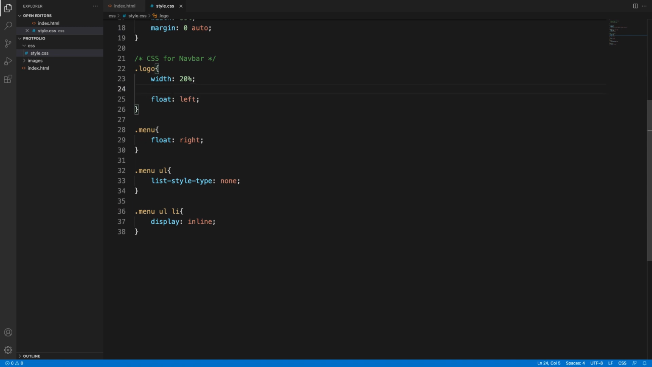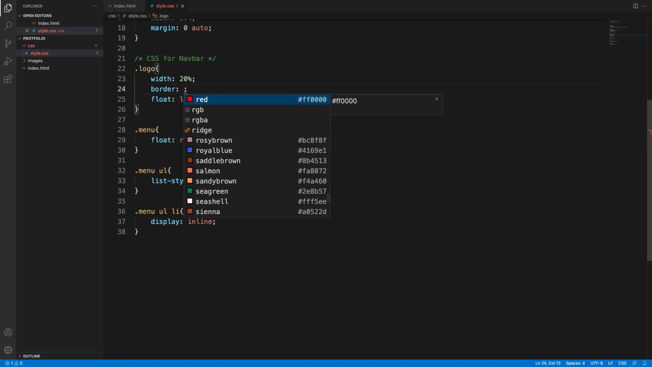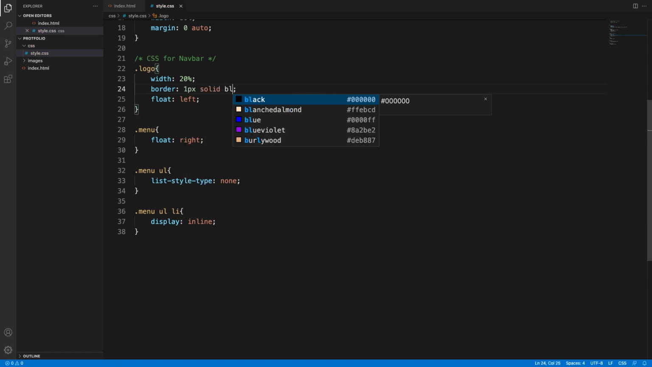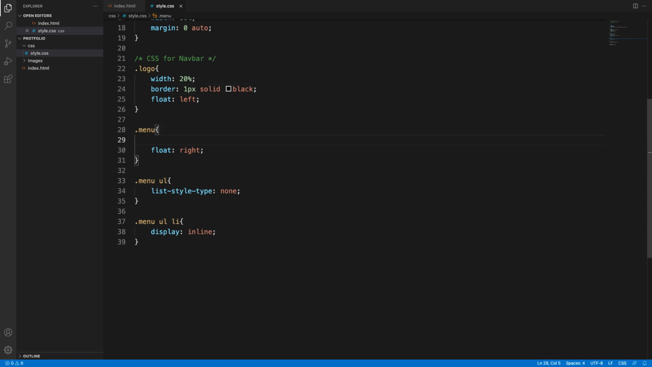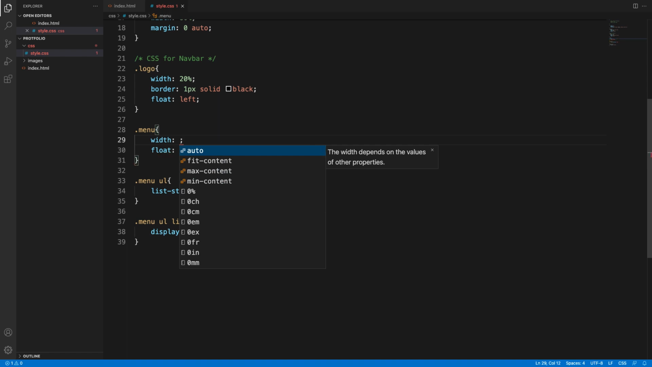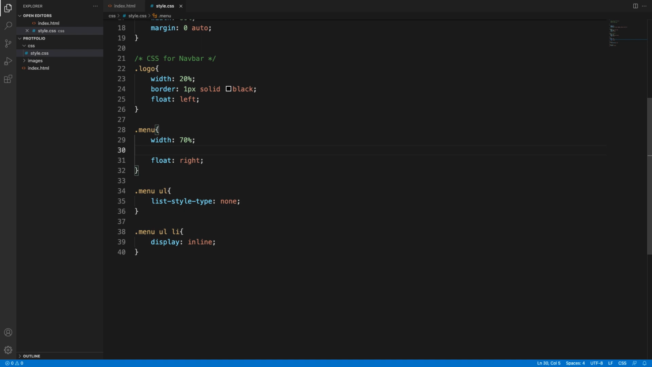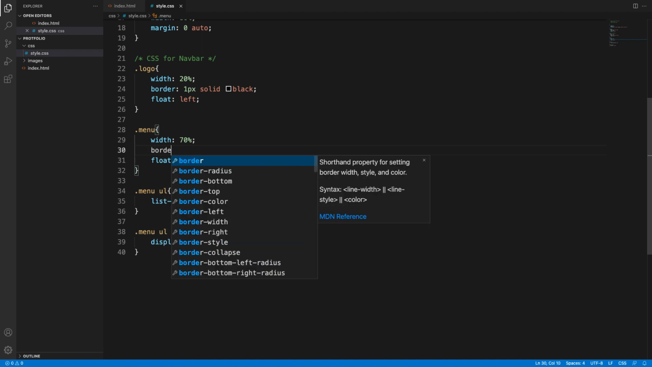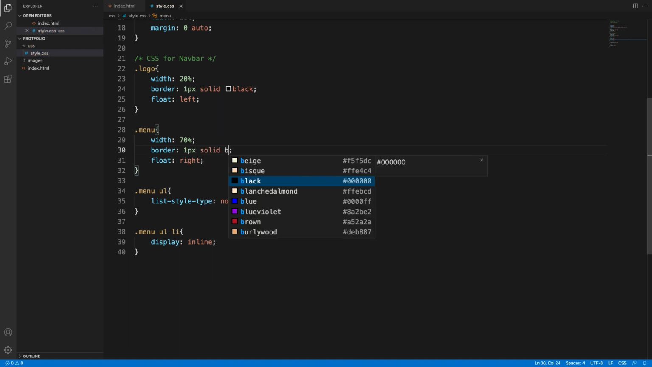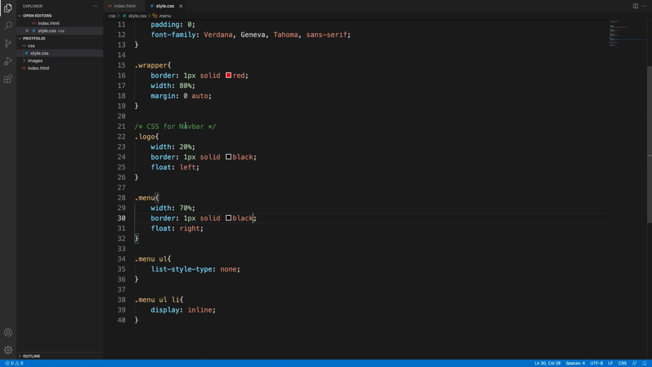And let's also give a border just for reference, or just for guidelines, so I'll give a border of 1 pixel solid black. And same here in menu, we will give width, let's say 70%, and a border of 1 pixel solid black. Okay, so that's it. And in wrapper also, first let's work on this and we will make some updates on wrapper as well. For the logo we have given 20%, and for the menu we have given 70%, and we have given some border. And since we want the logo on the left side and the menu on the right side, we have given float left for the logo and float right for the menu.